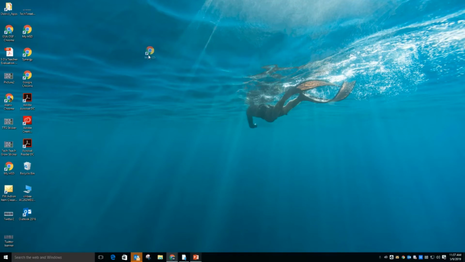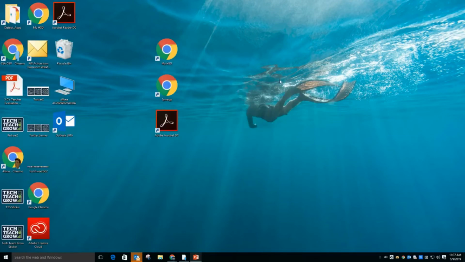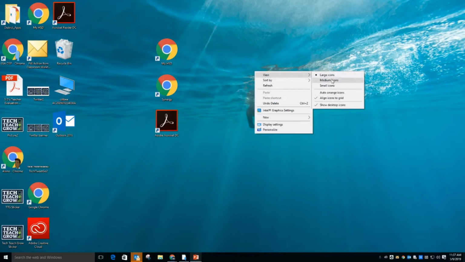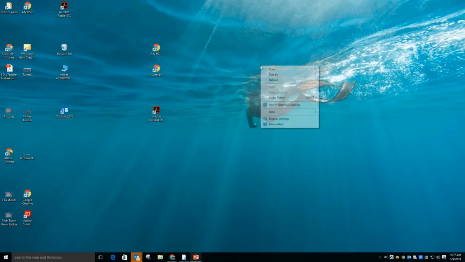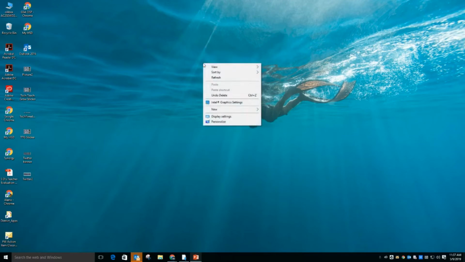You can click and drag all of these icons around, organize them in any way that you want. If you right-click on the desktop, it will do some sorting for you. So you can view the icons, you can change the size. If I go large, you can see it's much larger. There's kind of a medium. I have it on small. I can sort them by name, size, item type, or date modified. I'm going to do them by name and so you can see it organizes them for me.